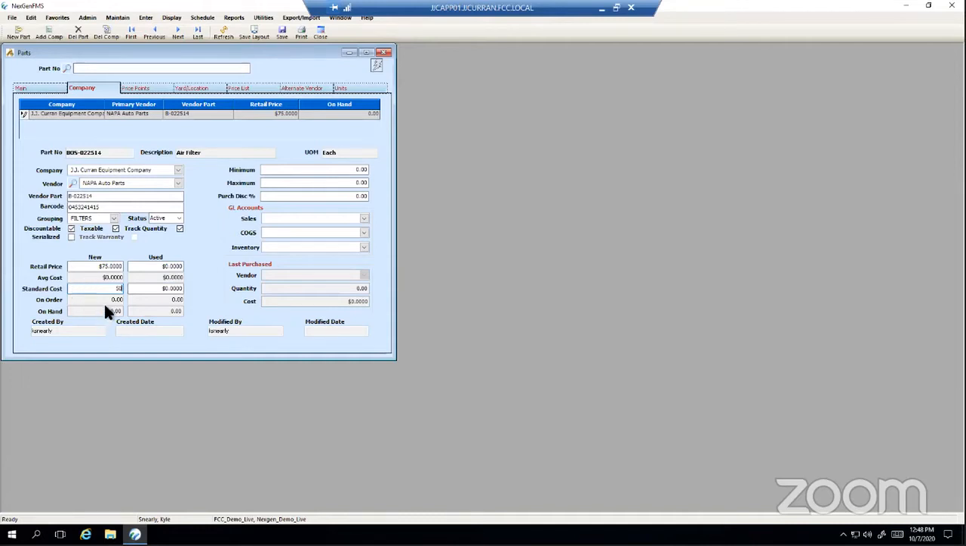Our on order and on hand is 0. So we just added it here. Minimum and maximum. So these are for reorder points, and I highly recommend that you take advantage of these. You may want to start with smaller numbers here to see how quickly parts are moving and how often you're using them. For this example, I'm just going to put a minimum of 10 and a maximum of 25.